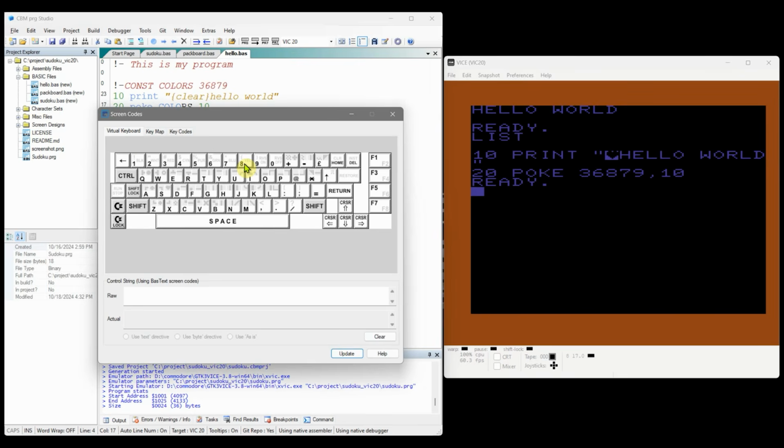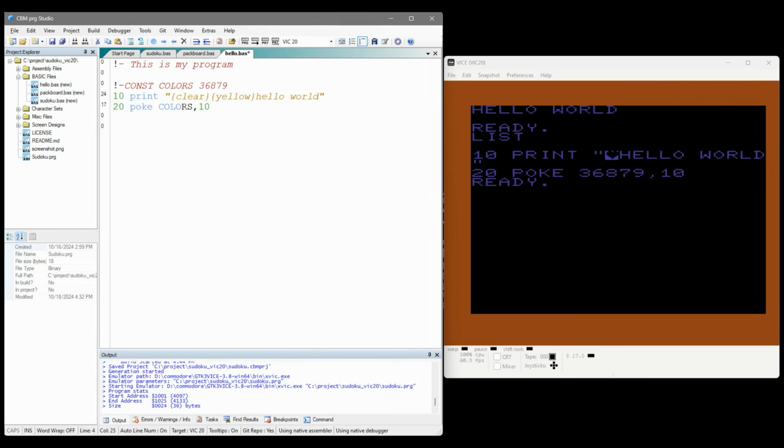So I'm going to add in yellow here. So I'm going to bring up my virtual keyboard. We're going to press the control key. We're going to choose yellow. We're going to update our code with it. We'll close this. This way our screen's a little bit easier to read. And we'll talk about crunching your program.